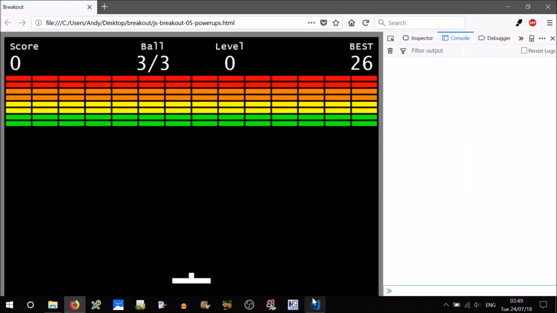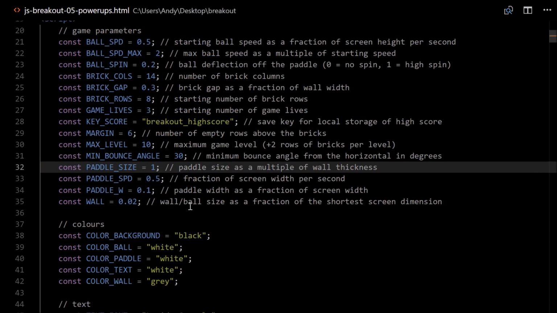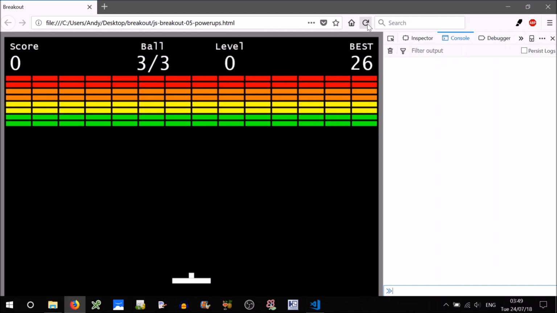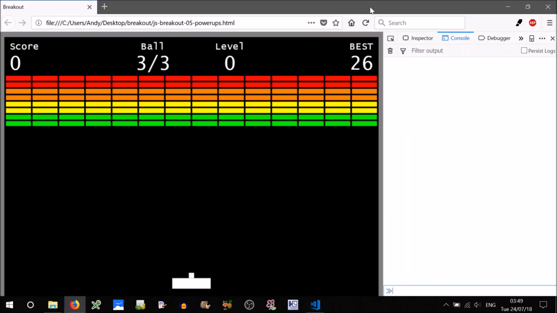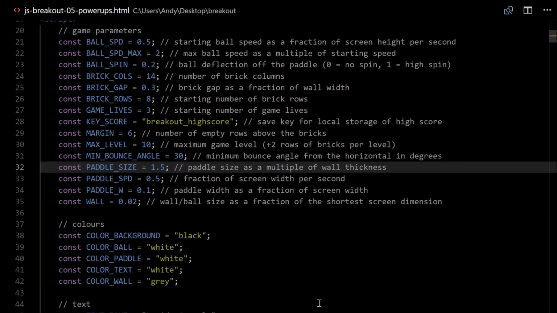Okay, so it looks okay. Now if we change this paddle size to say 2, now keep an eye on the paddle. Yeah, so it's just extending downwards, so that's good. That's a bit too thick, maybe 1.5. Yeah, that should be okay. That should be thick enough in order to alleviate that problem. Great. Next, let's add some sound effects.